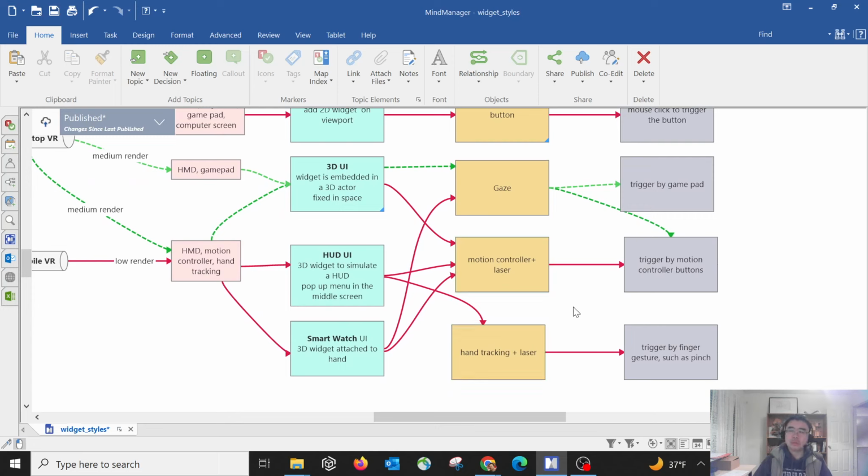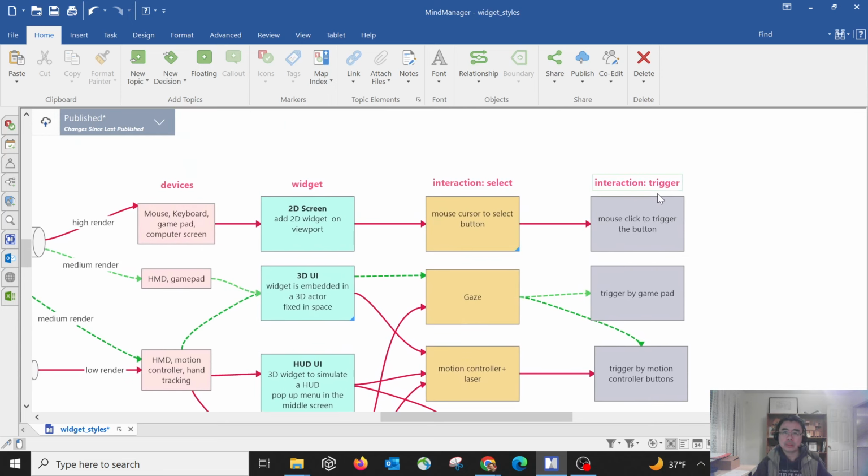About the hand tracking possibilities: in the Quest 2, it has a front camera. It's able to read your hand gestures, such as five finger, the pinch. So it can definitely replace the motion controller. You can see your hands by the camera, and also some gestures like pinch could equal click. So that is another way I labeled here for the interaction for select, interaction for trigger.